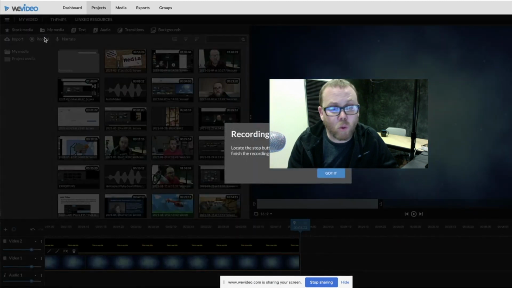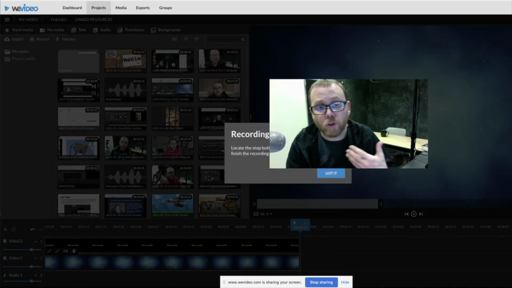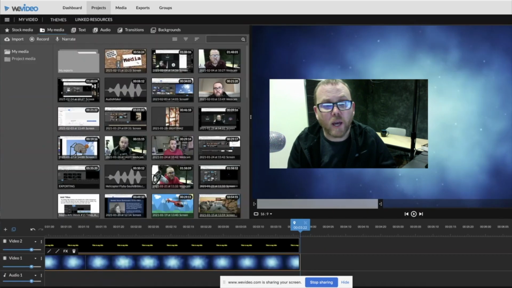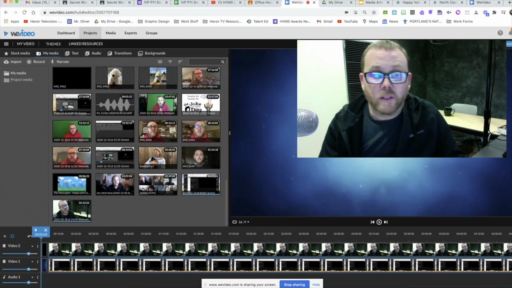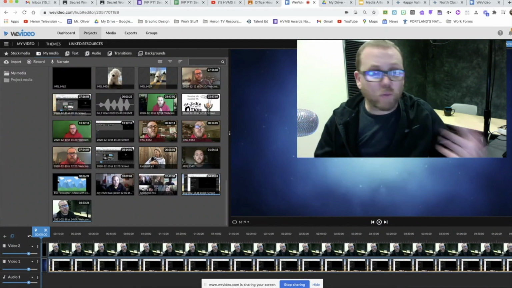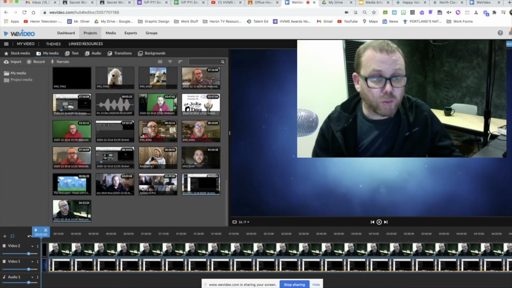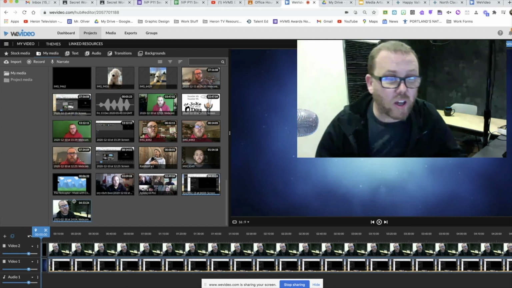So I'm going to click record, and it says recording in progress, so I would have to stop that. But you can select your screen. You can select your screen and your webcam, just like I have going on right now. And then when you're done recording, you're going to press this button that says stop. So once you have that recorded, your clips go directly onto your timeline.